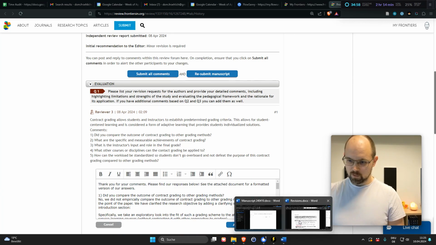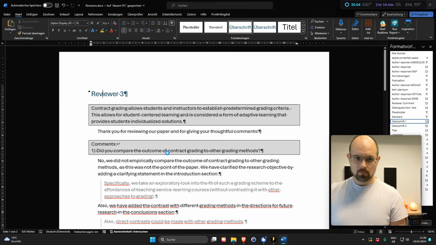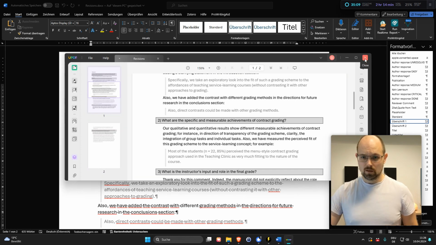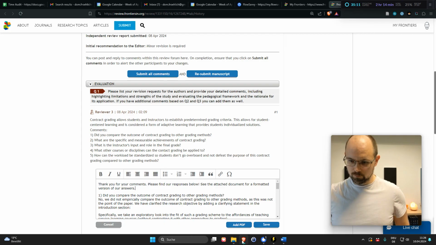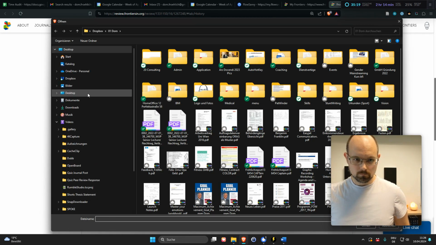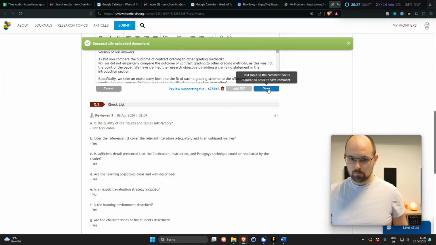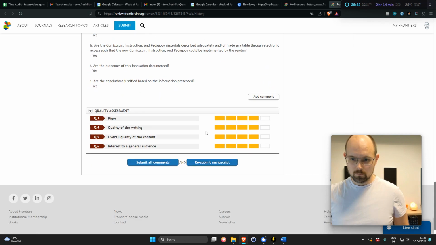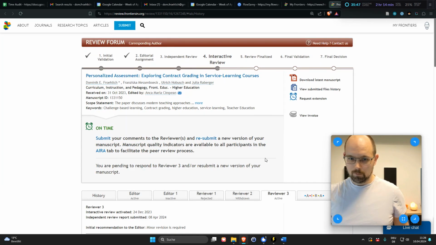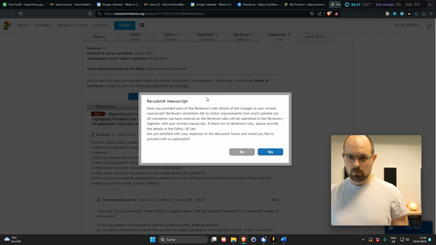So maybe let's also make the revisions document a PDF, and I can add this as an attachment, because if you just take the text, it's actually quite difficult to read. So let's add a PDF here. So that looks good. Now I need to also upload a new version of the manuscript. Resubmit the manuscript.